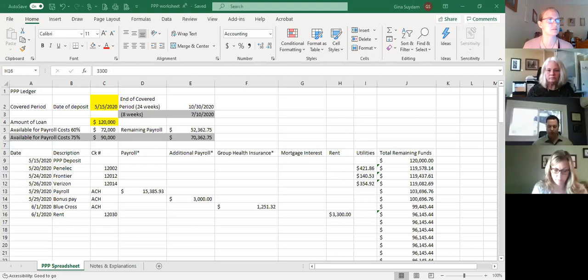I am going to share my screen with you. So let's make sure this works here. First of all, can you all see the Excel spreadsheet on my screen? Okay, so these are my made-up numbers for my pretend PPP loan. Again, this is a very basic spreadsheet. What I did was I said, this yellow date, 5/15, is the date we deposited the PPP loan into my account.